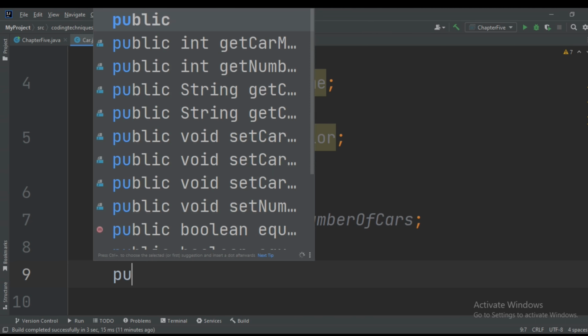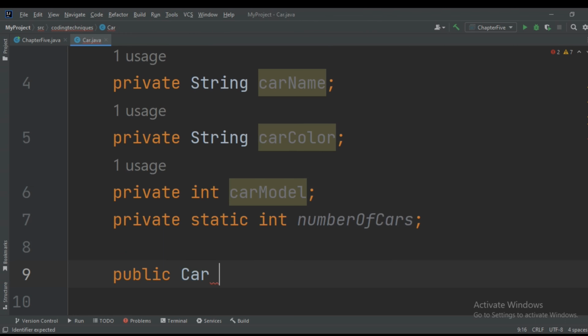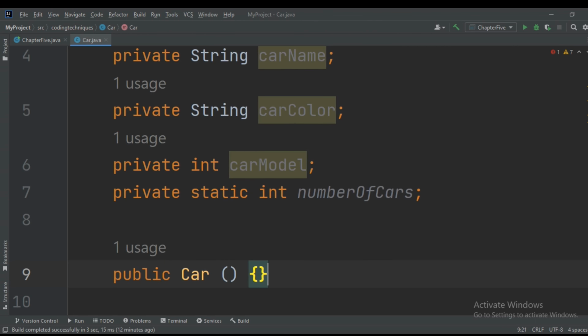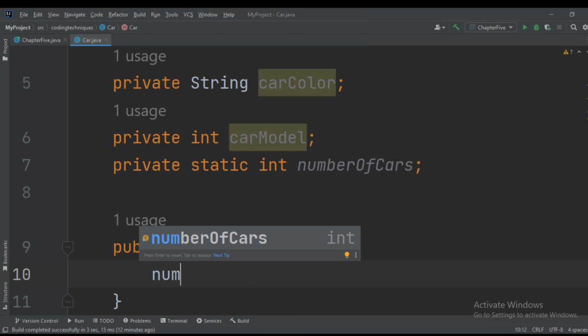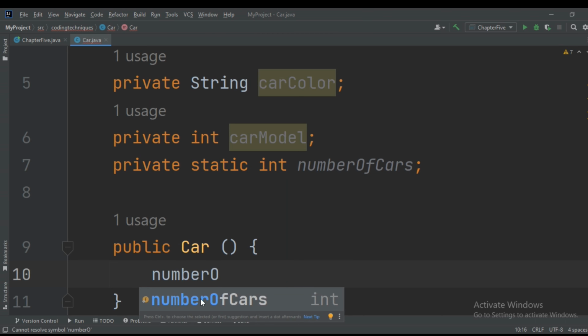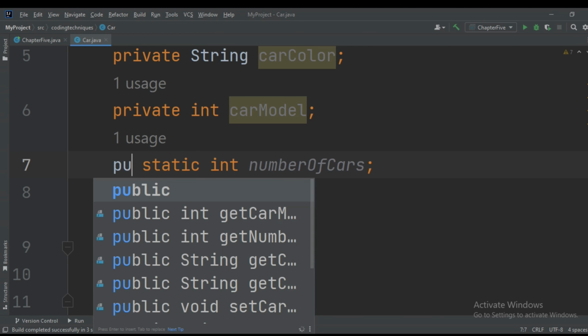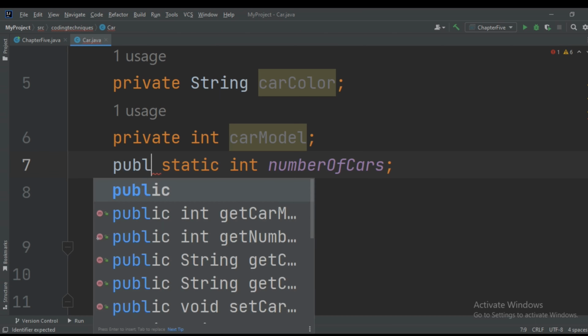And let's create a constructor, public car, number of cars plus plus. This will be public so that we can access it.